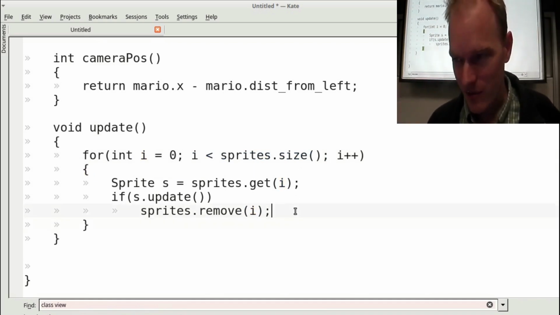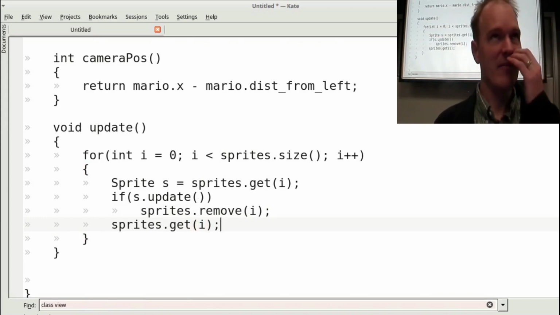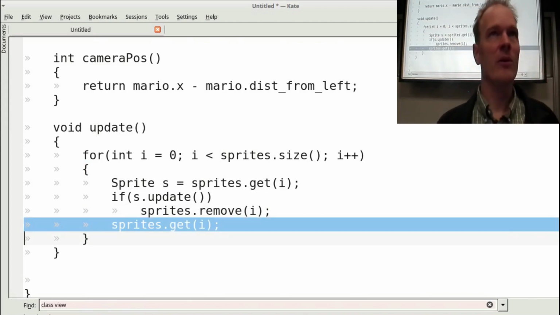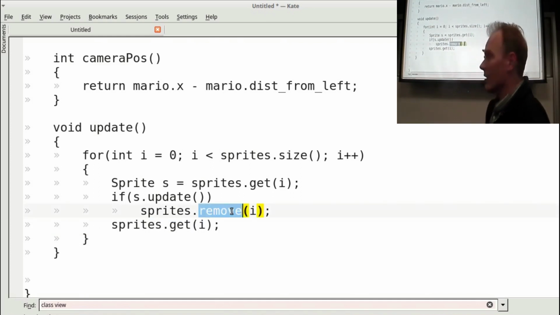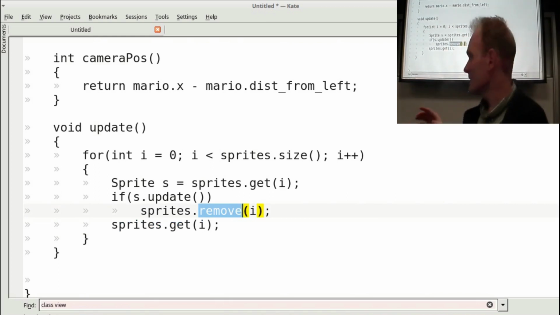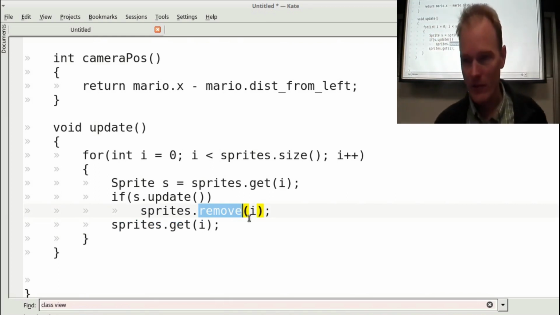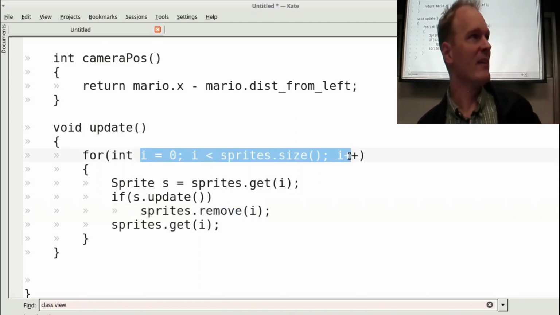But what if right here I did something with it? I checked sprites i, or something like that. Do you see how this could potentially explode? Because right after you remove, you've changed the size of the list. i is no longer meaningful with respect to that list. So this is a really dangerous, bad thing to do. Whenever you remove from a list that you're iterating over, badness occurs.